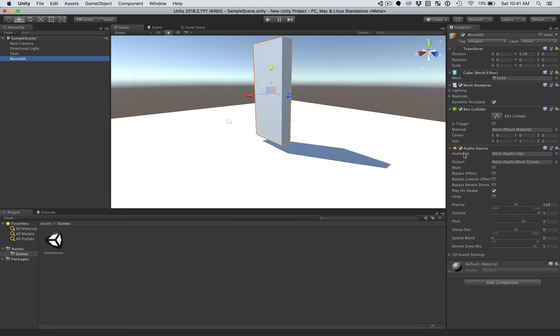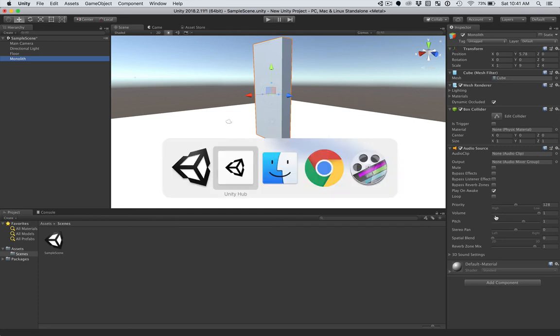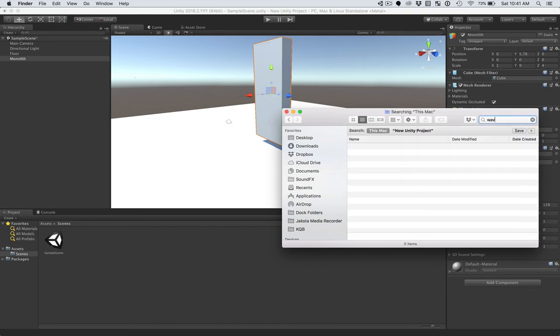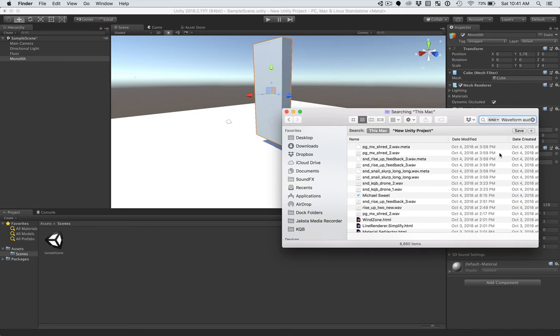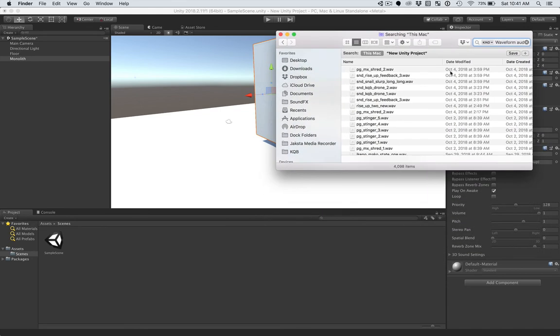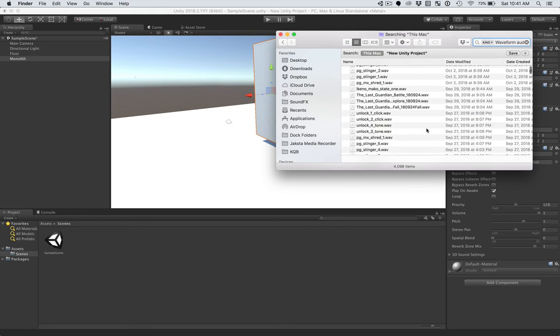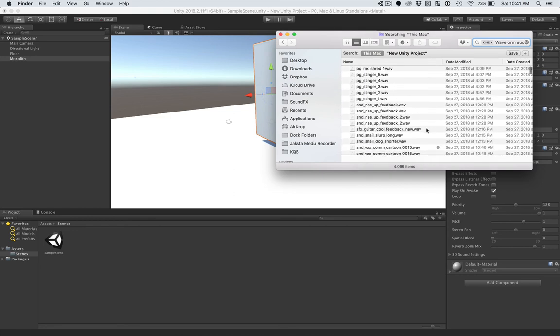The audio source, or speaker, has a bunch of properties. One of them is play on awake. That means when the game starts, it's going to play. It also has other things like looping and other characteristics. On our hard drive, we can find a WAV file, waveform audio. I'm going to bring in a very simple waveform audio track, and I'm going to look through here.